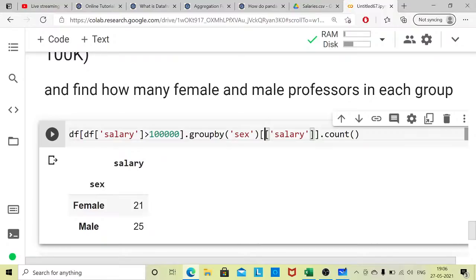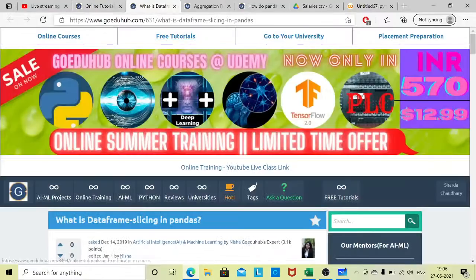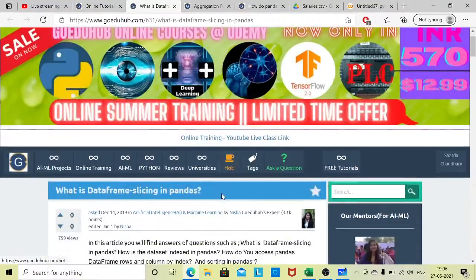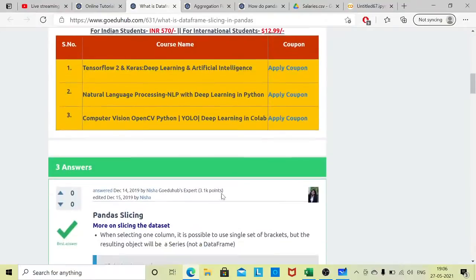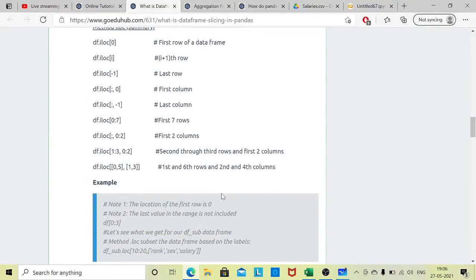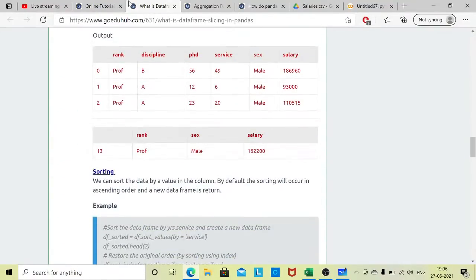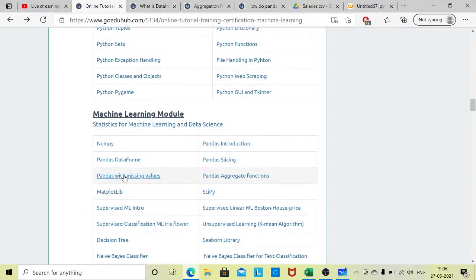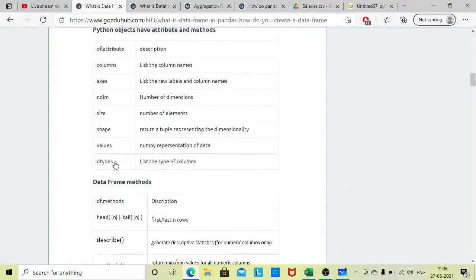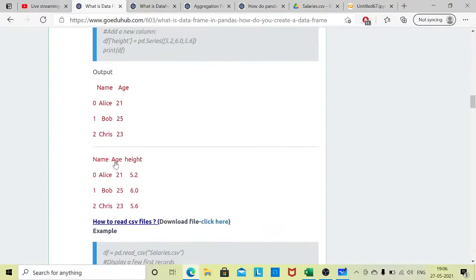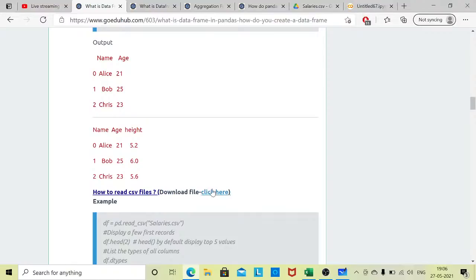The dataset you can see in the description of our tutorial. In our free tutorial you can see what a data frame is. In this pandas data frame article, the data set is given. You can download the data set from here only. This pandas data frame and data set is inside this article. How to read the CSV file: download the file, you can click here.